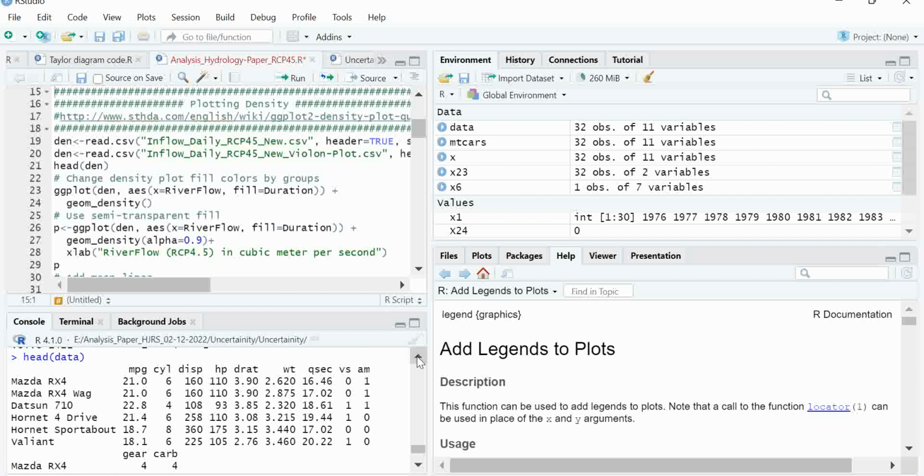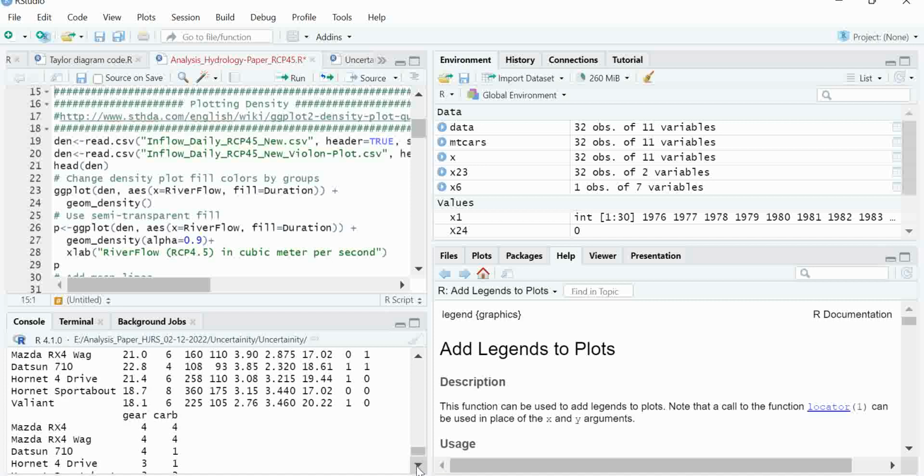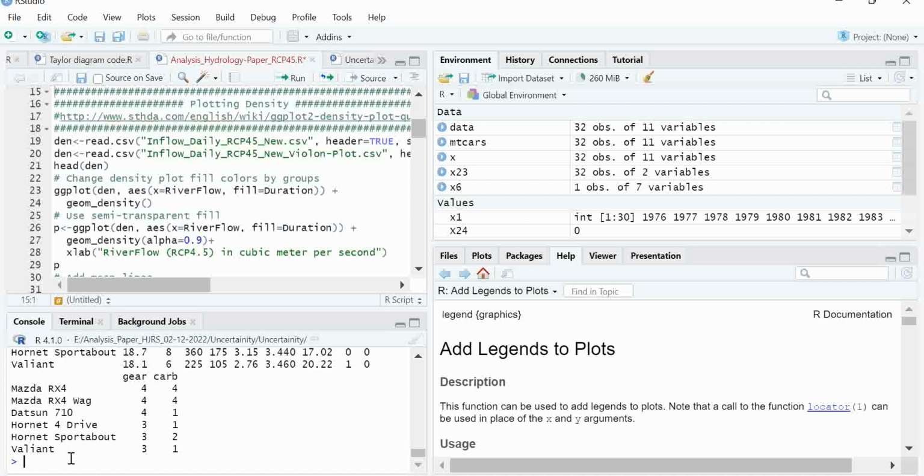Just check its head. What are the variables? These are the variables. This is about some data: MPG and cylinder and different things. You can see the detail of this data because this data is very important, and it is used for different purposes. The purpose is not to explain this data, but just to show how we can choose multiple columns from this data.